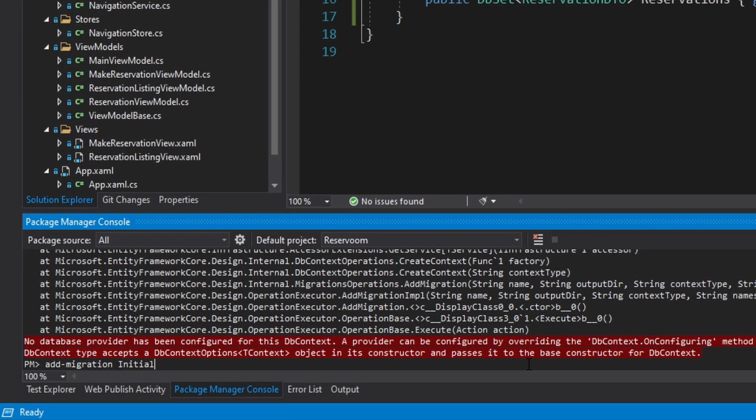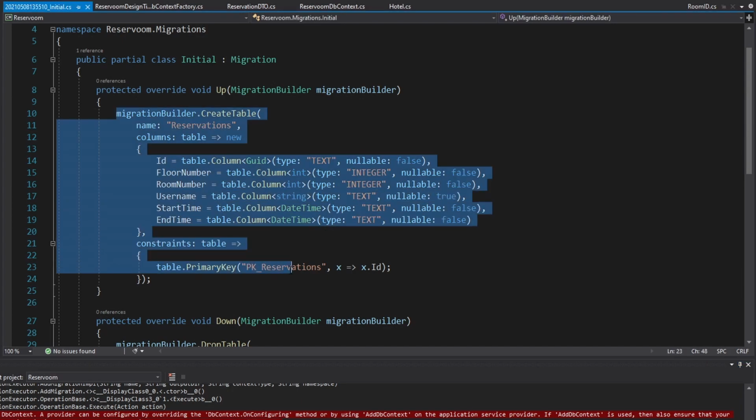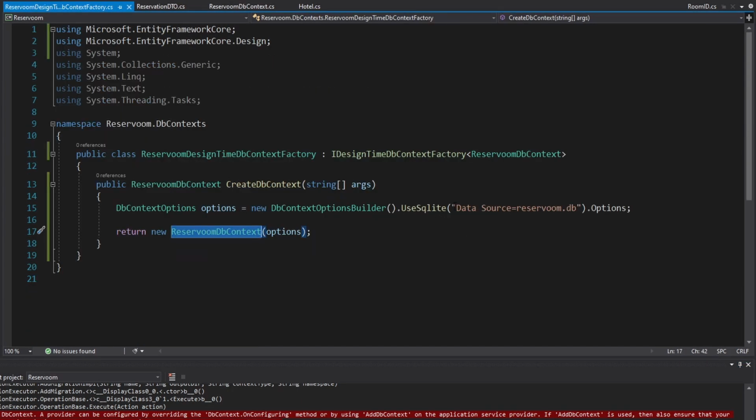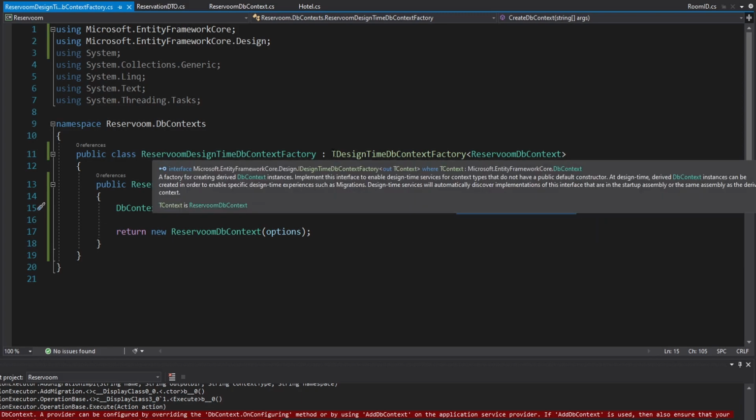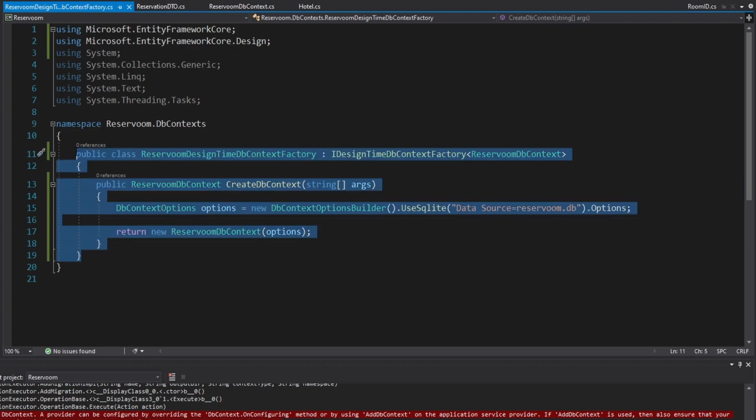So now let's add migrations again, and it was successful. Here's our migrations. Here's the table that we're going to create. Looks good. So I do want to say we are still hard coding our connection string right here, but this is the design time DbContext factory. So if you were to check this into source control, you could just exclude this file. We are not going to be using this at runtime.